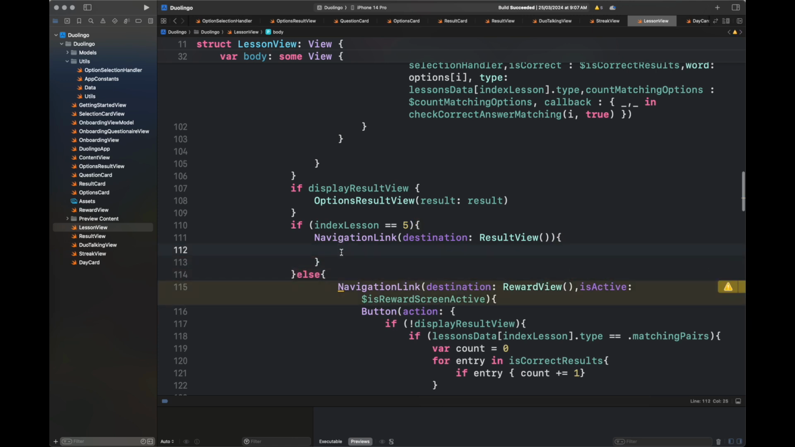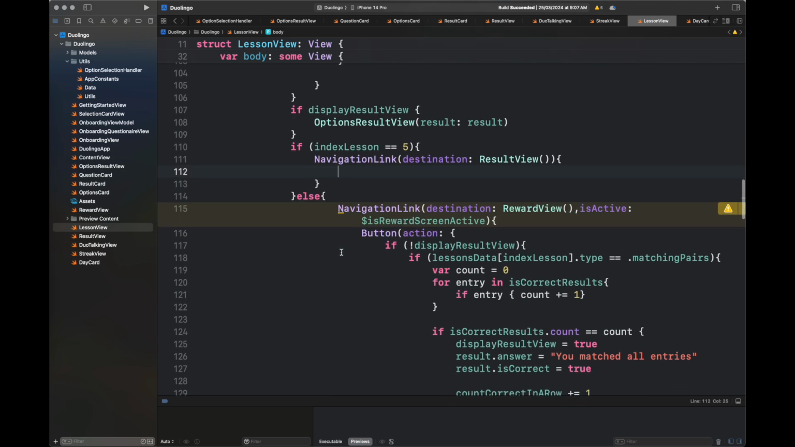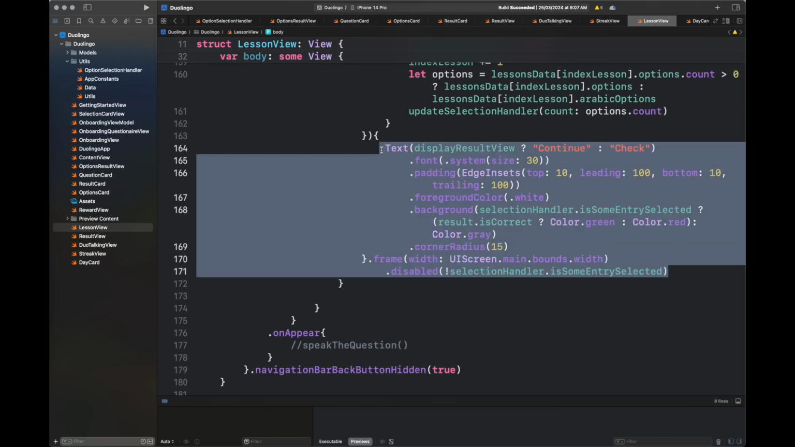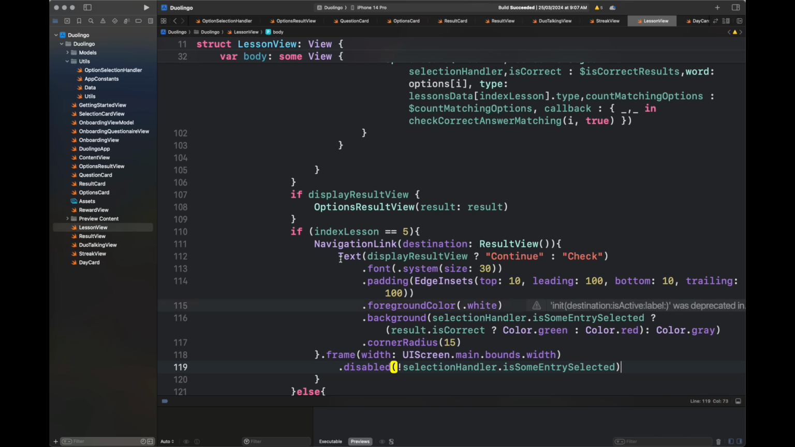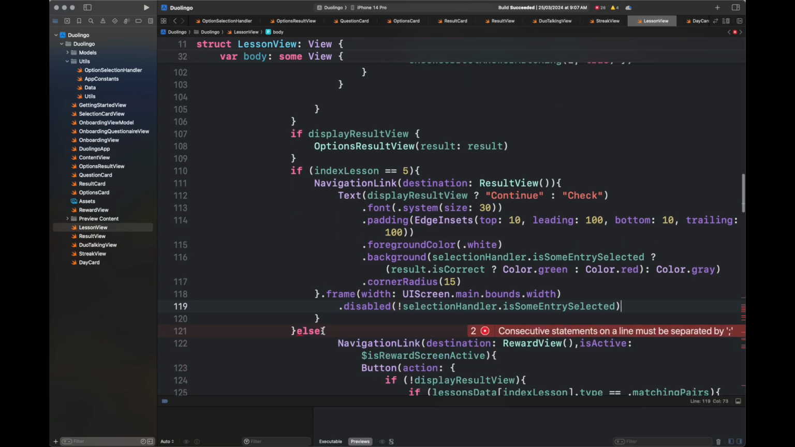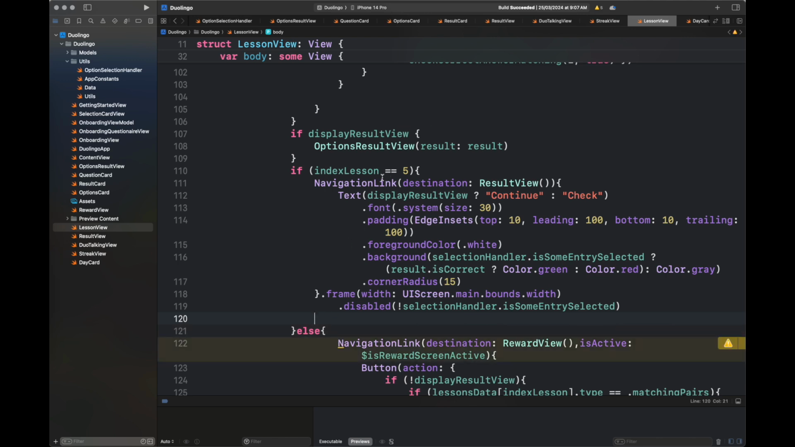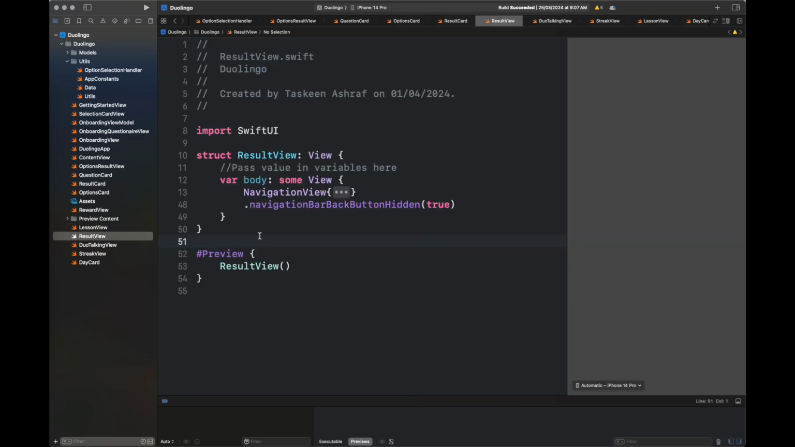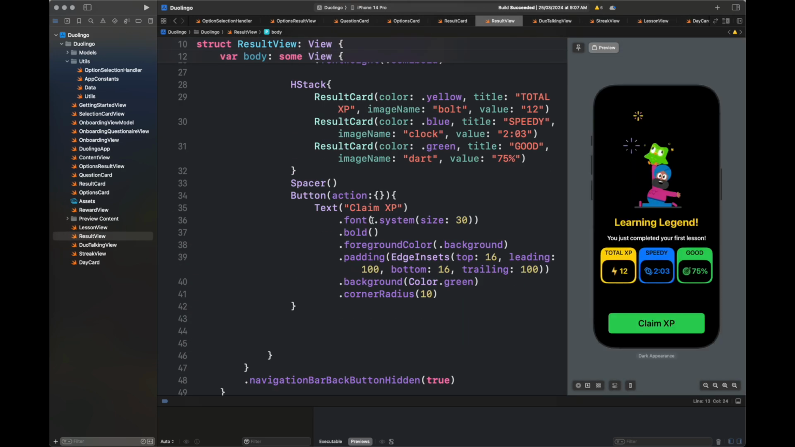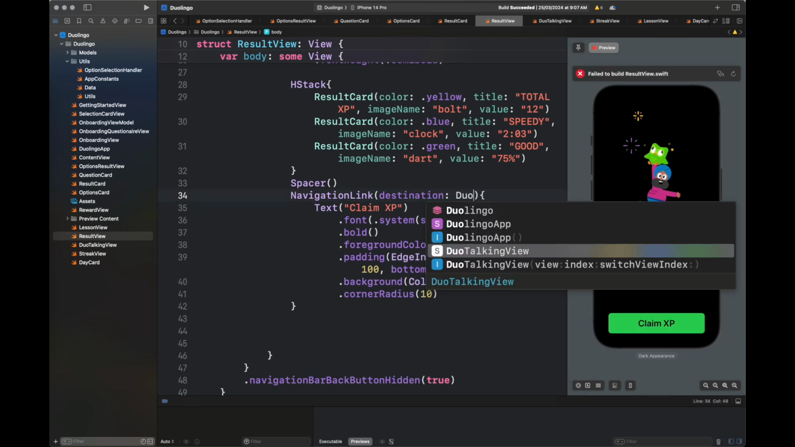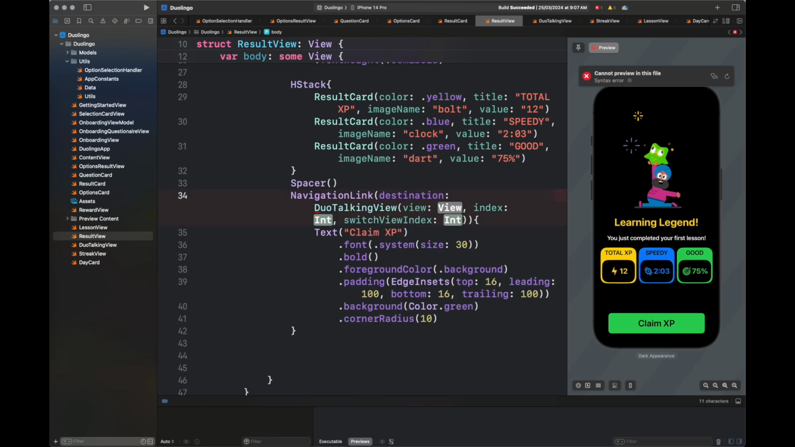We are going to copy here the code of the continue button. Let's copy it from below and paste it here. Remove all of these errors. Next, I am going to move to the result view, and from the result view, we are going to move to the duo talking screens or view. So we are going to remove the button and add a navigation link here, and we are going to move to the duo talking view.